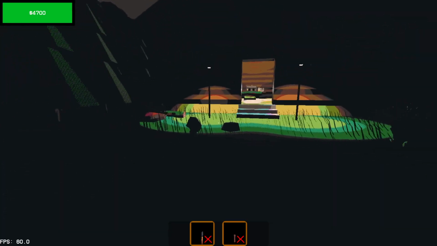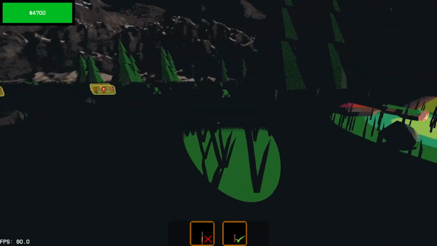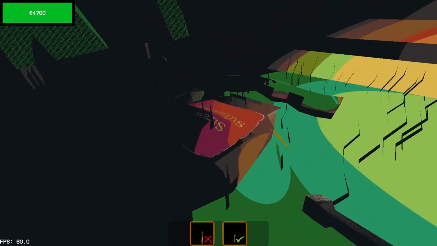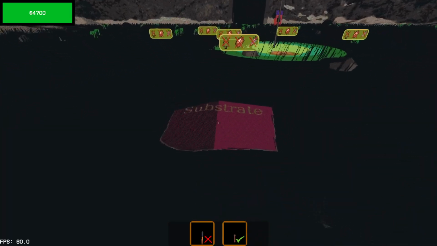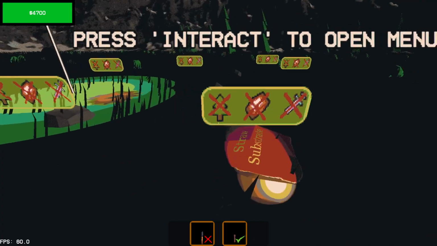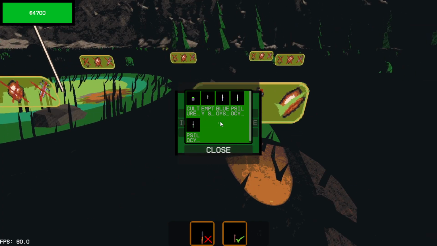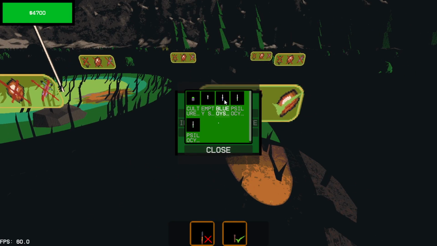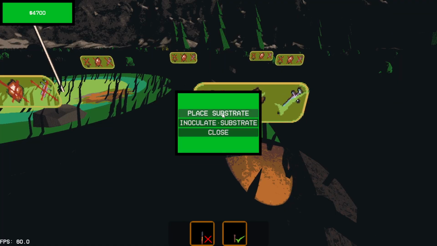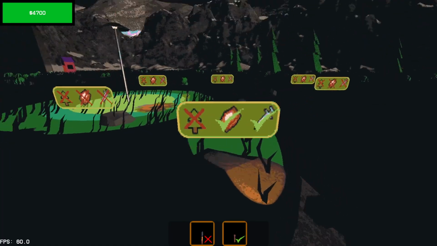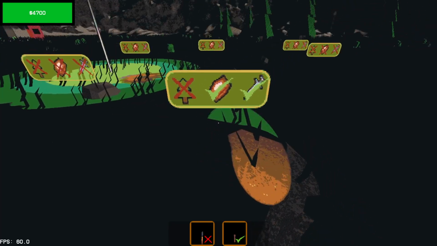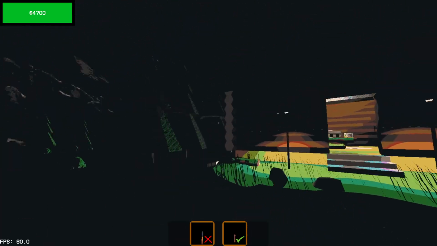So let us go get a new culture bag. We'll get a substrate, bring it over to this hole, interact with it, and place the substrate. Now let's place a good culture here. We need a blue oyster culture. That looks good. So now we have both things here. It doesn't give you the same message as before.